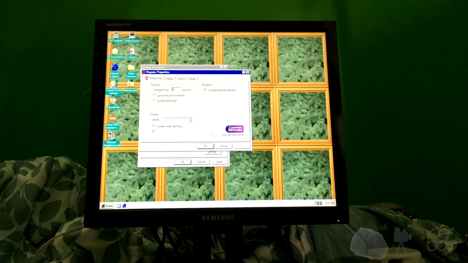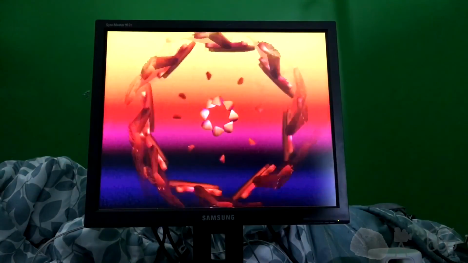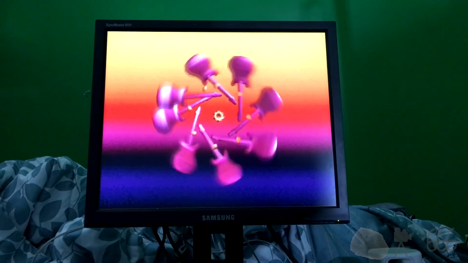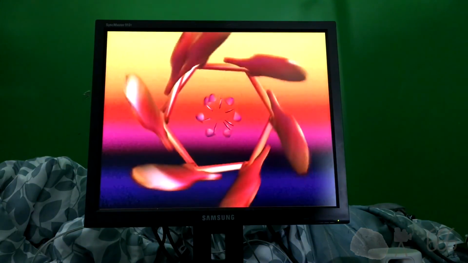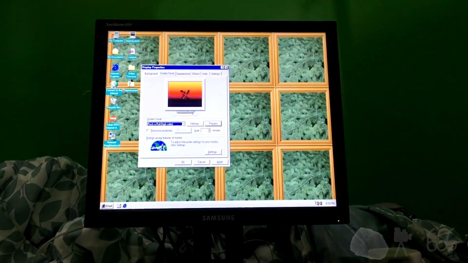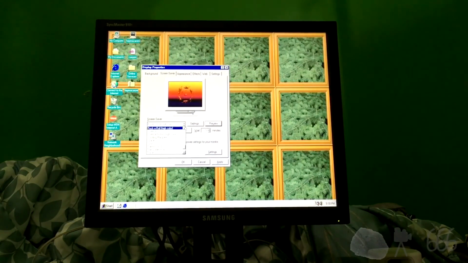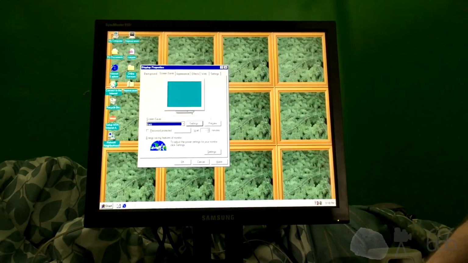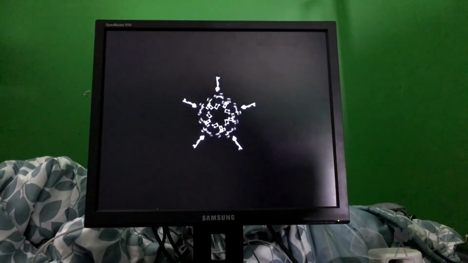So with hardware acceleration on. Definitely, yeah, it definitely works a little better with hardware acceleration. That's more like what I would expect. Trippy, man. And I wonder if these are programmed to do the same thing for all of them. Hope I didn't miss any. You could see what it's supposed to look like.